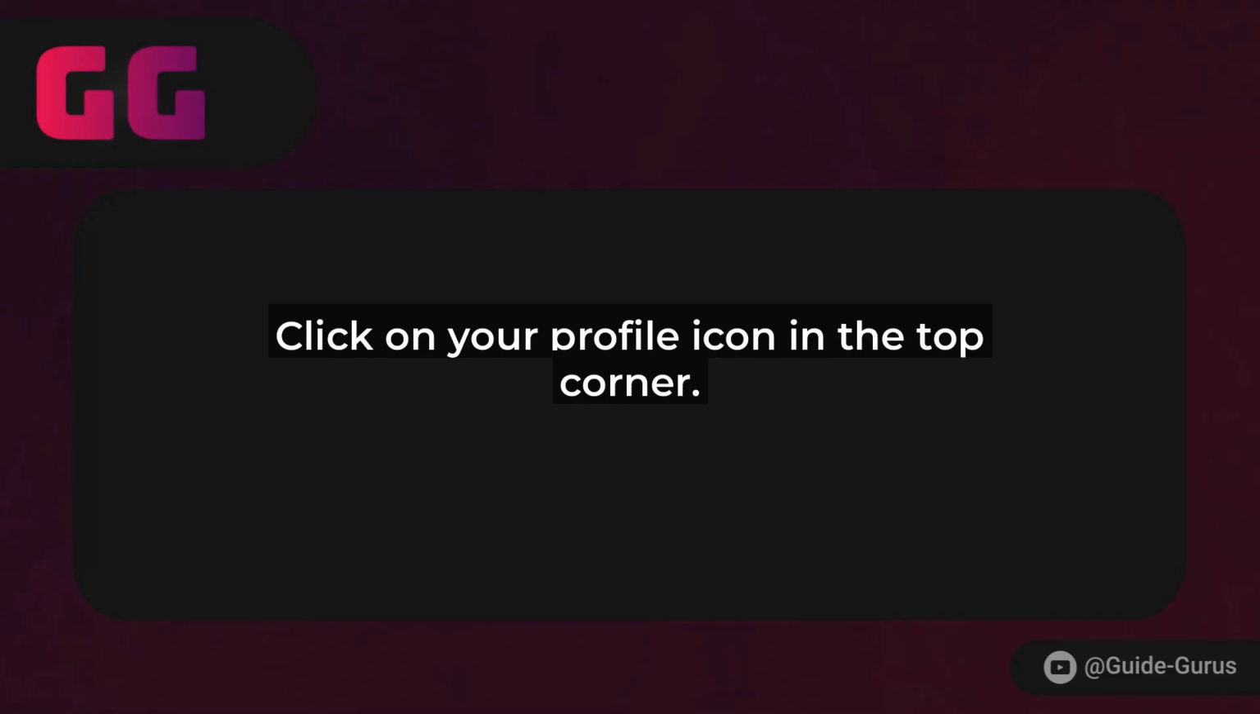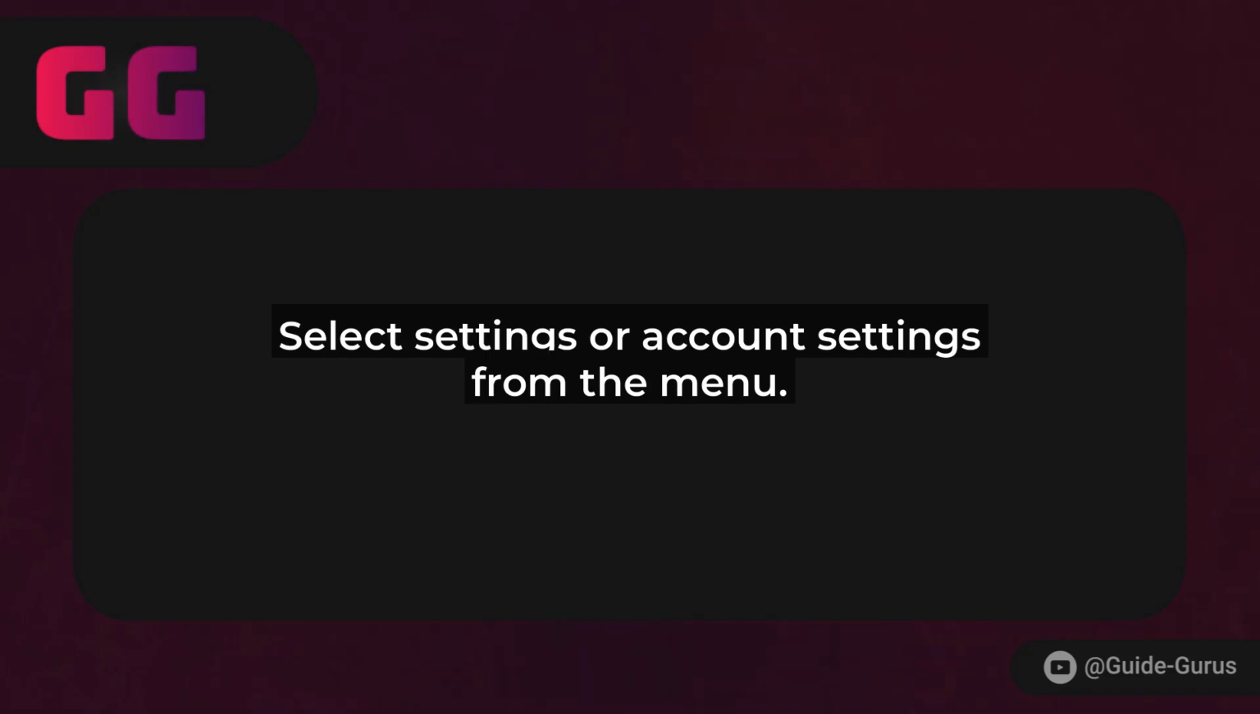Step 2. Once you're in the dashboard, look for your profile icon or picture. It's usually in the top right corner. Give it a click to open the drop-down menu. Step 3. In that menu, you'll see options like Settings or Account Settings. Select that to enter the Settings page.